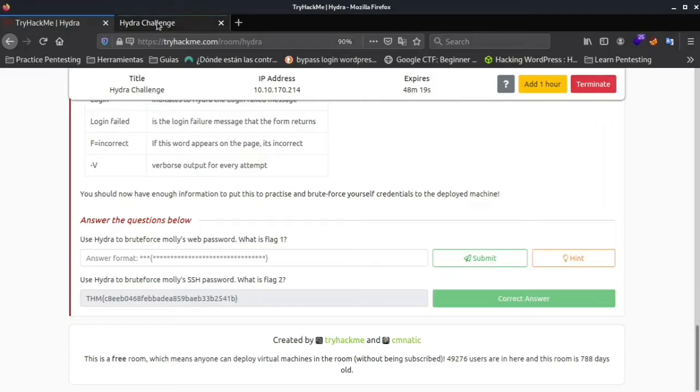In this case I will use the file Rakia.txt. Well, now we will put the URL of the page. In this case it would be the IP address, and delete the following. Now we will put the method in which the credentials are sent, that is the POST method.